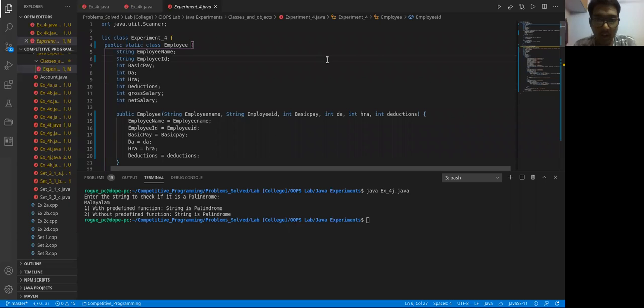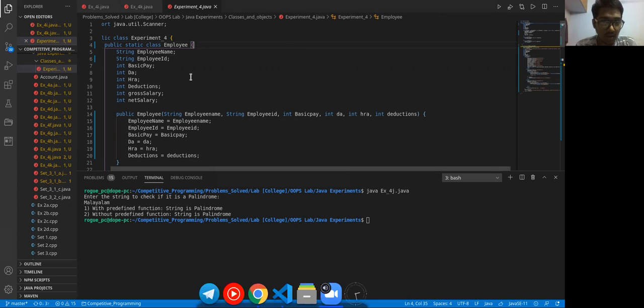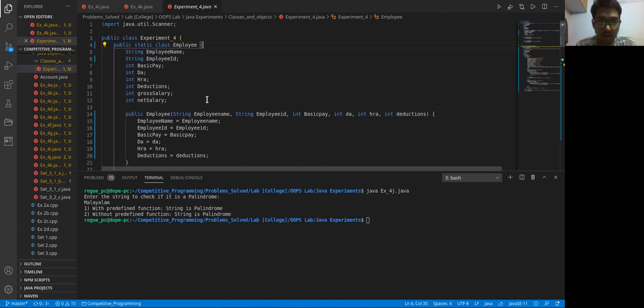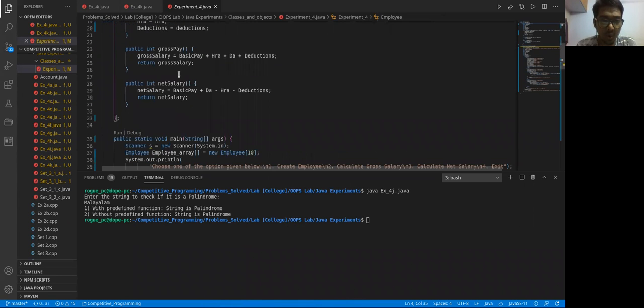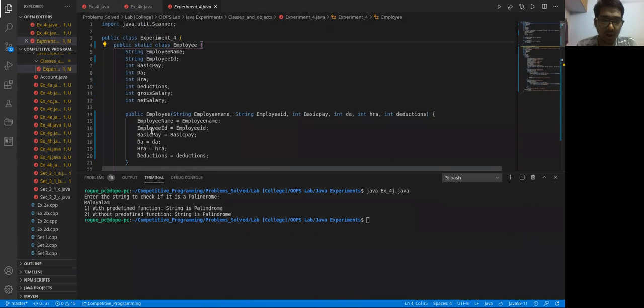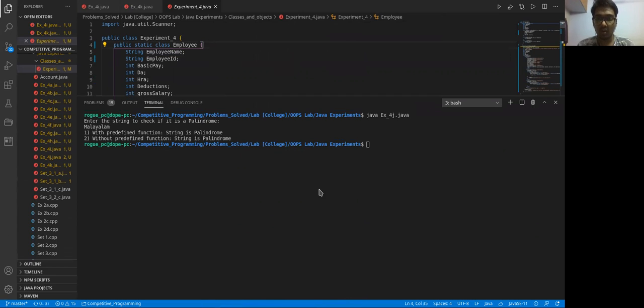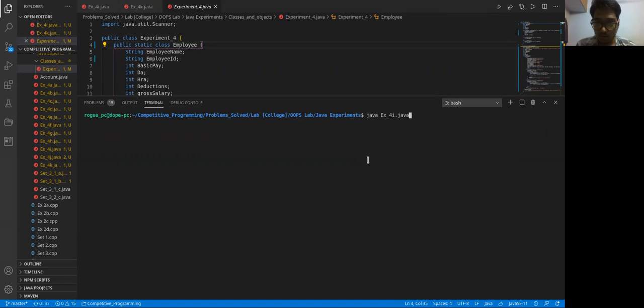Lab experiment number 4. In this lab we're asked to implement a class called Employee with two functions and these many input variables. Before going on to the code, I'll just show you the output.